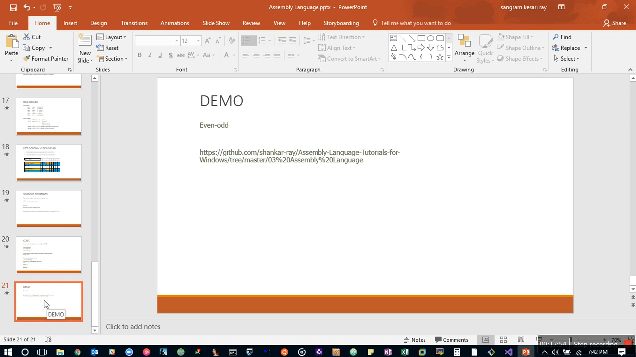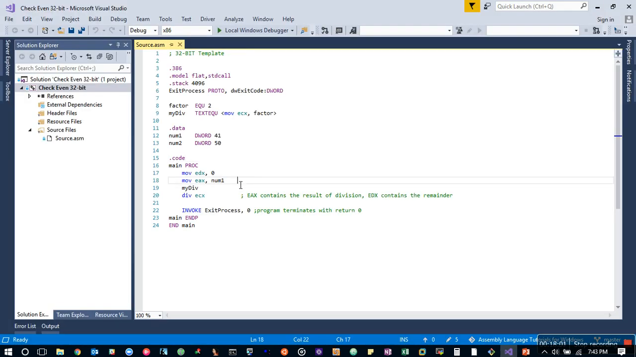Finally, it's time for some demo. Our demo here is a simple even odd program which I have pre-written. So here I'm checking whether a certain number is even or not. It's not a heck of a program, but it suffices the purpose. Num1 and num2 we have DWORD declarations here. One is 41 and the other is 50.